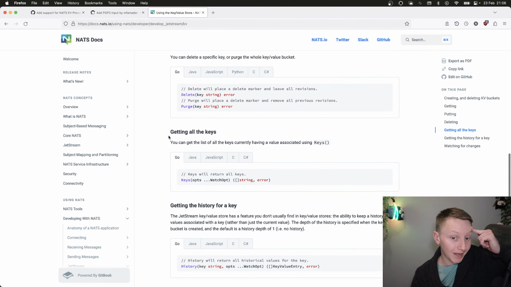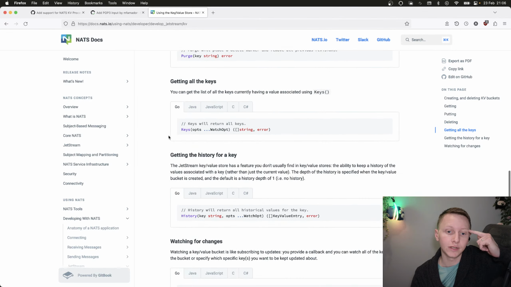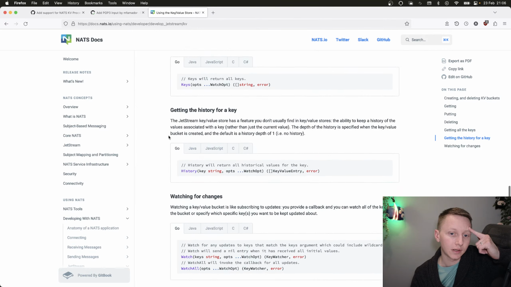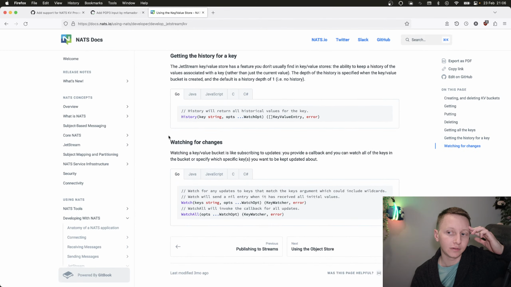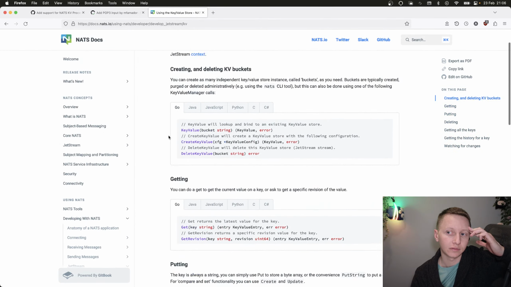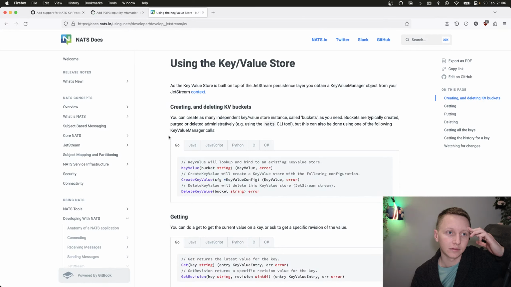Get a list of all the keys currently having a value associated using keys. History for a key. Oh, you can get a history for a key. Oh yeah, because it's a log. Makes sense. Cool, okay. So yeah, that will be persisted.